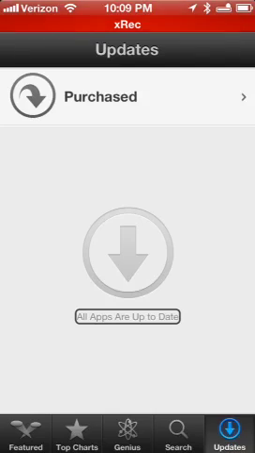And each app also has a link that says What's New, and those are very useful links, and I'll get to that. I'll get to why in just a second.